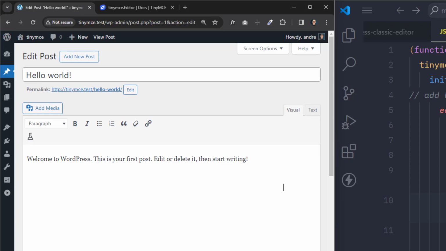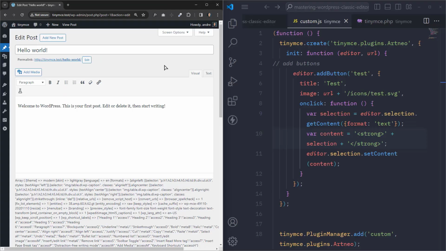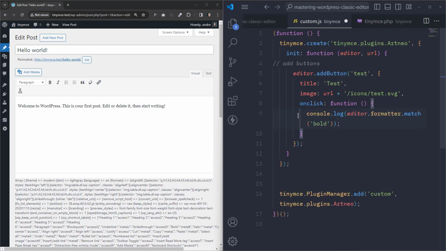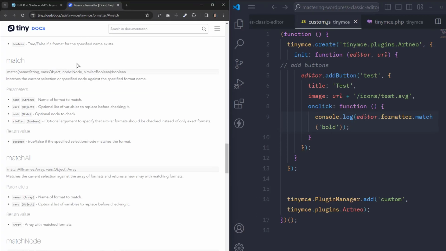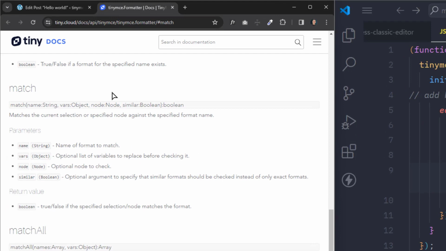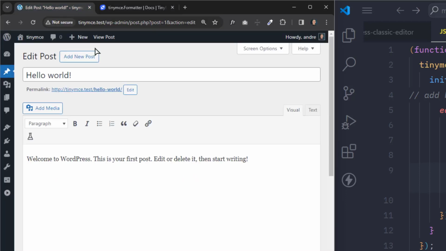So what would be the correct way to replicate the bold button? Let's remove everything from inside the onClick function and add a console log. That's going to show us the editor.formatter.match function targeting the bold. So let's save it here. And first, let me show you the documentation. So as you can see in the TinyMCE documentation, the match method matches the current selection or specified node against a format name.